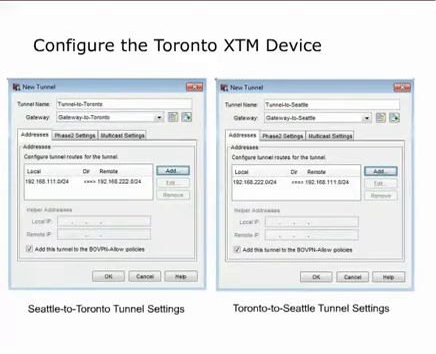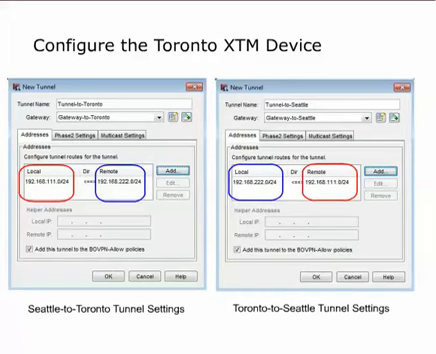The tunnel settings at Toronto must also be the same as the settings at Seattle, except that the local and remote IP addresses in the tunnel route must be reversed. Again, if we look at the tunnel configuration side by side, we can see how the addresses in the tunnel route are different.